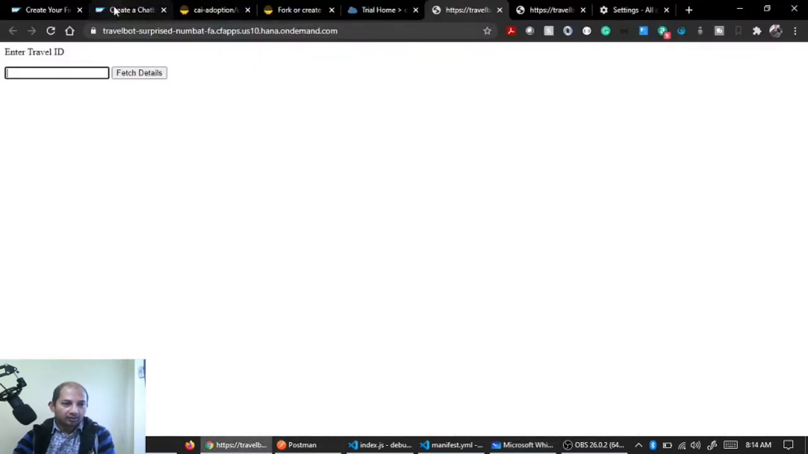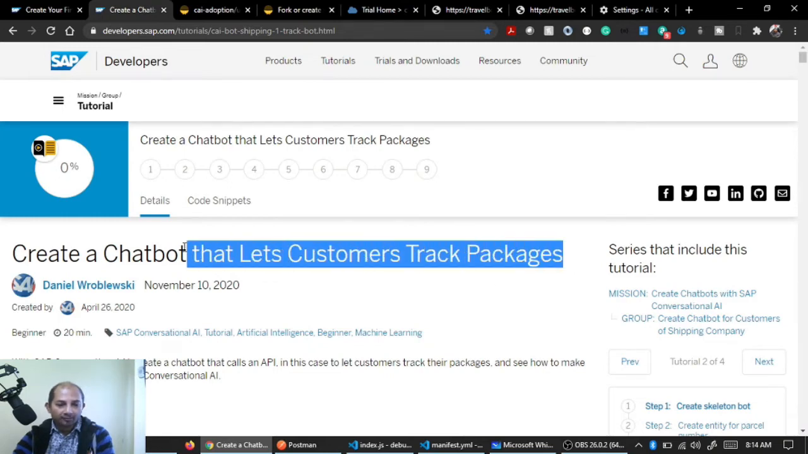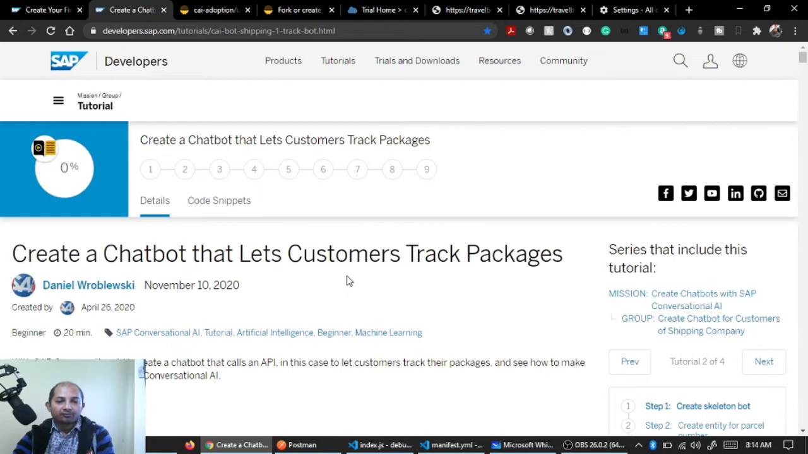So this is developers.sap.com. You'll find this tutorial, create a chatbot that lets customers track packages. So we'll do tracking of our travel ID. That's pretty simple, because this tutorial gives a very good baseline for our POC. Let's learn these steps from here and build our bot, and in the meantime, we'll be picking up different resources or information that we need for our TravelBot.